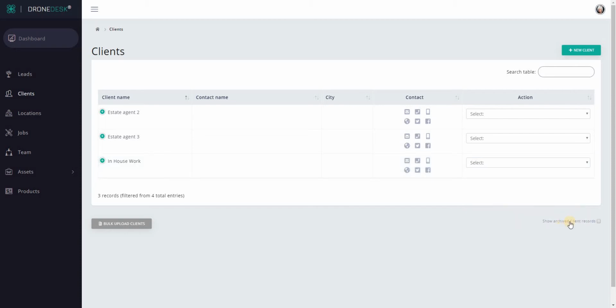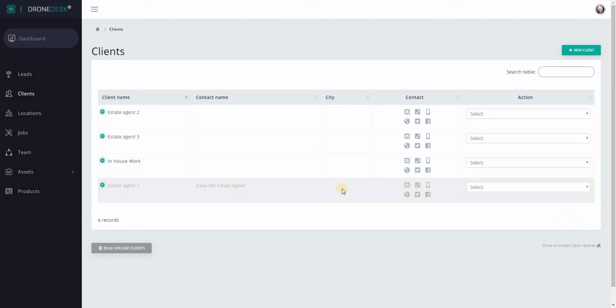I should mention here that because we've got archived client records, you'll notice in the job creation form, they didn't appear as an option. Okay, so anything that's archived, be that client, location, team member, asset, whatever, if it's archived, it won't appear as an option to assign to a job.